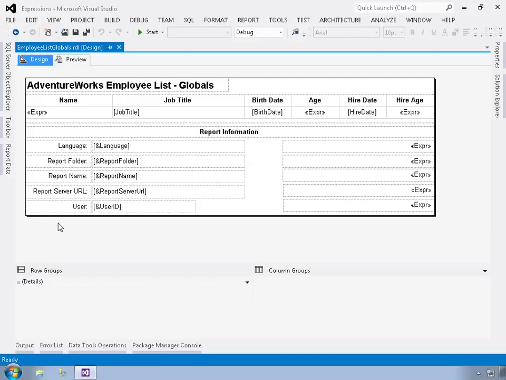The Employee List Globals report that I show here is something I originally created in order to explore how to create custom functions for reports. So this is a variation of that report. The difference here is that the Globals version includes a page header and a footer. The header contains the report title, so that this is going to display on every page. And then the footer contains information and some of the properties provided by the global collections.